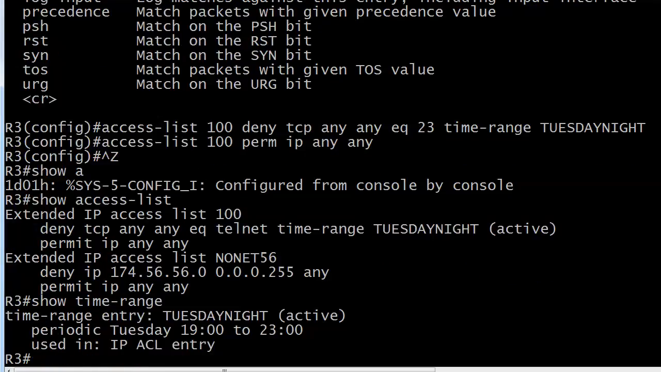And show time range, great command because it even shows you where you're using it. Time range entry Tuesday night, that it's active, it is showing that. It's periodic, here's the time, and where is it being used? It's being used in an ACL entry. And when the time runs out, we will no longer see active there. That is about it. So again, fantastic option for anything you want to block for certain periods of time, which is why I definitely wanted to show you that one on the live equipment.